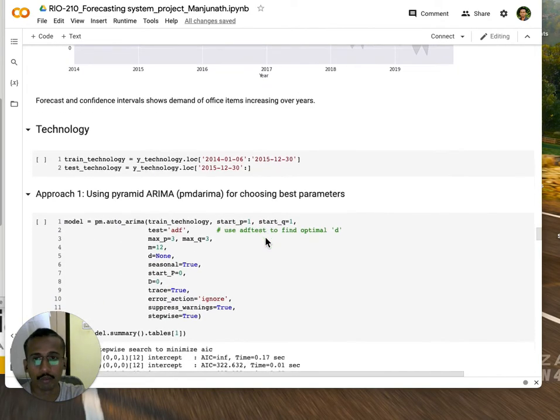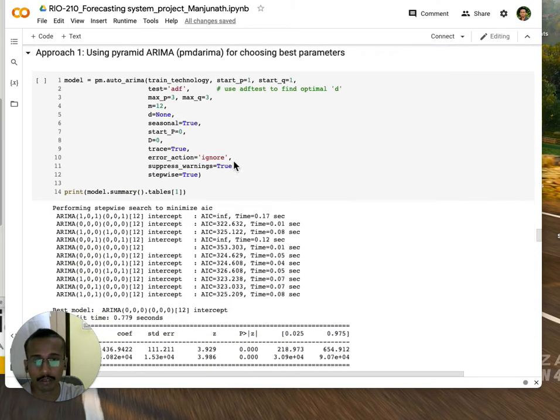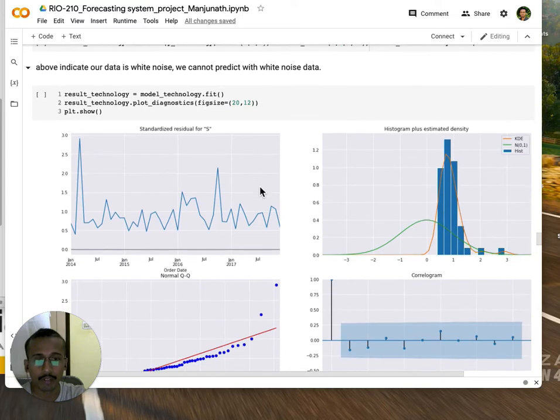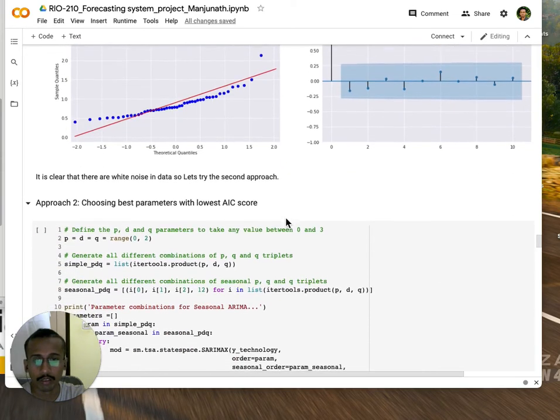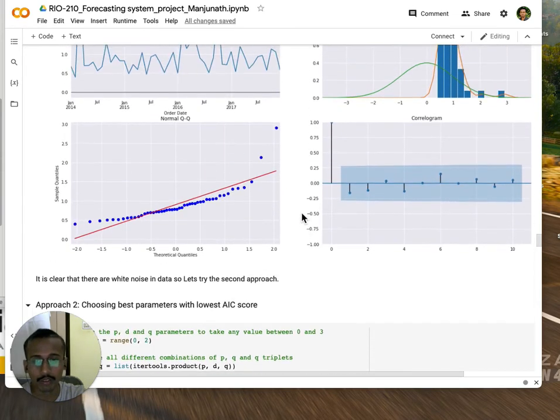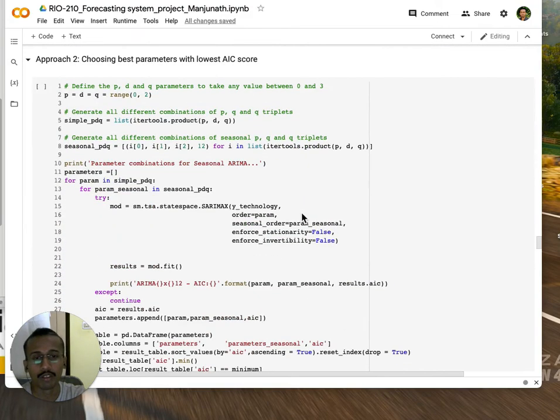Now we move on with the technology category. We are training the model and testing the model with approach 1 with ARIMA, and as you can see, it is not a normal distribution, and also there is white noise, so we can't move ahead with the first approach. So we move ahead with approach 2, that is finding the lowest AIC score.